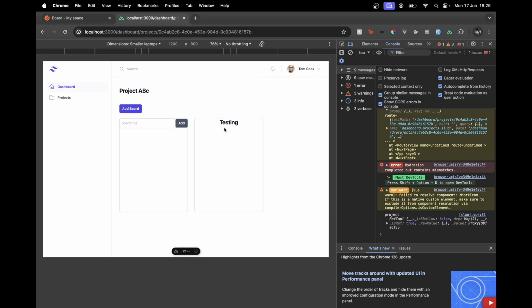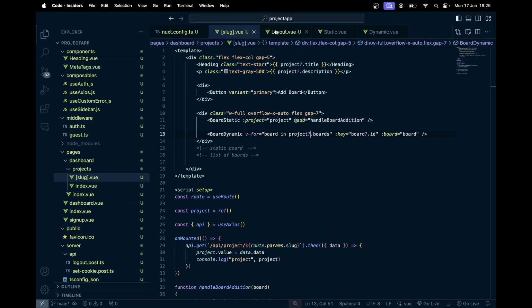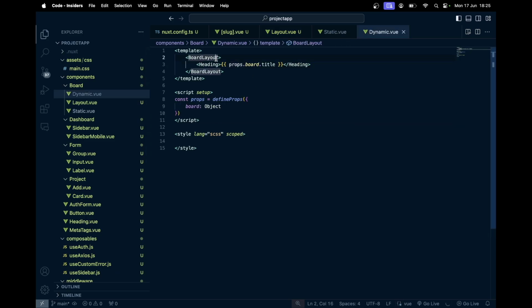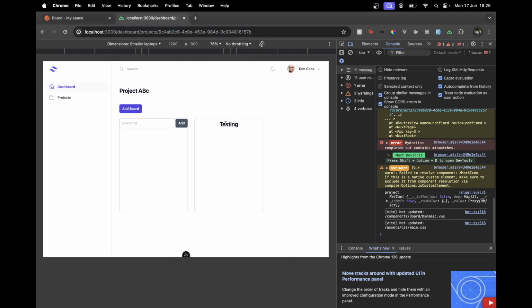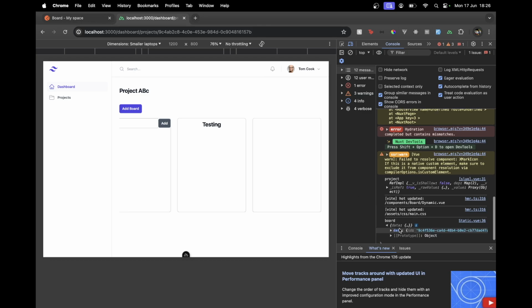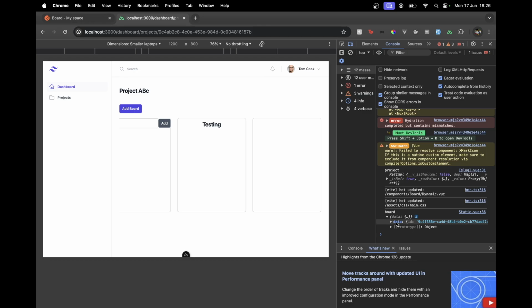Perfect. So we got the testing board. We can just give some padding to the layout. So maybe just on the dynamic one, we can give the padding. So I can say here class py-2, then there'll be some padding at the top, right? Now this board, if we, let's say, add it, it comes over here. But if you see, the title is not going there. So we need to pass that title as well.